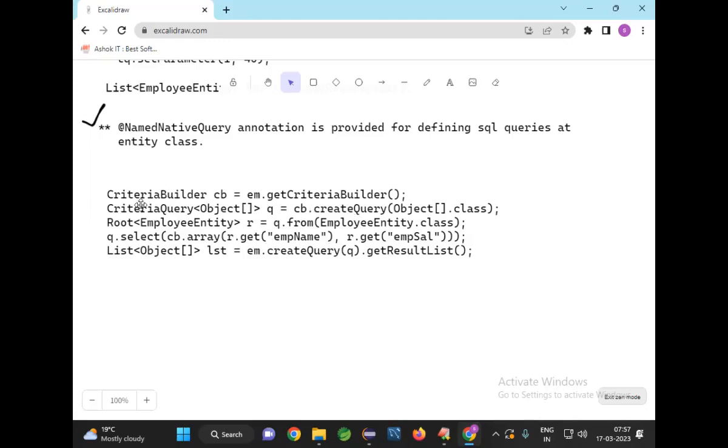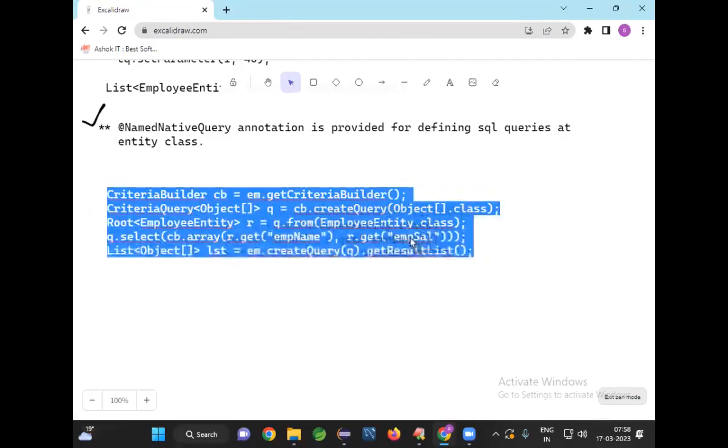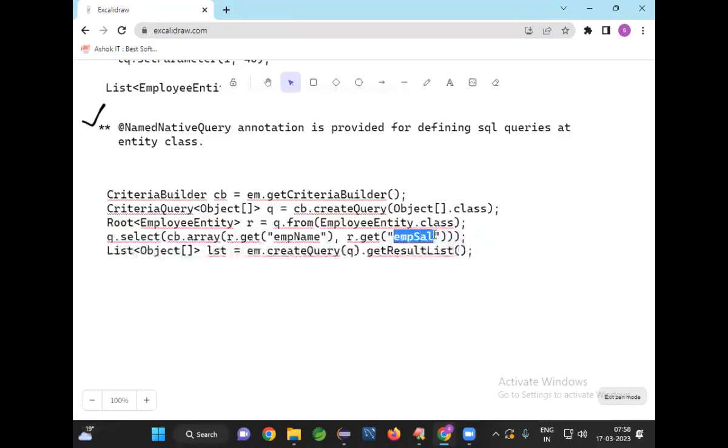First I am creating the criteria builder object. I'll tell you the purpose of the criteria builder. Then next I am creating the criteria query object. My intention is I want to select only the name and salaries of the employee. That's my requirement.